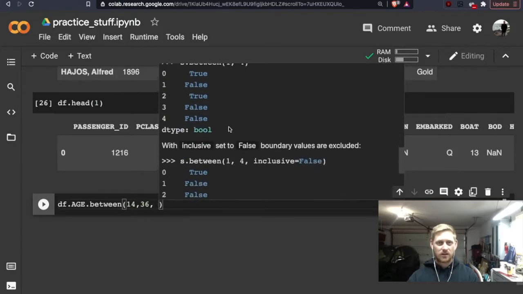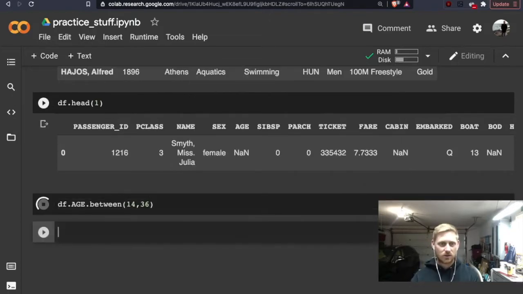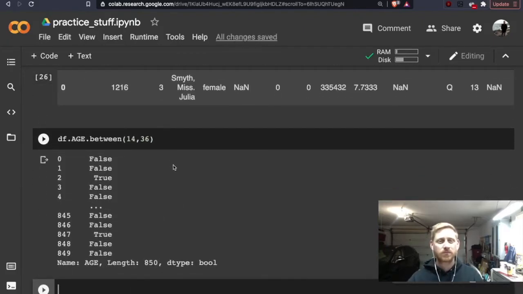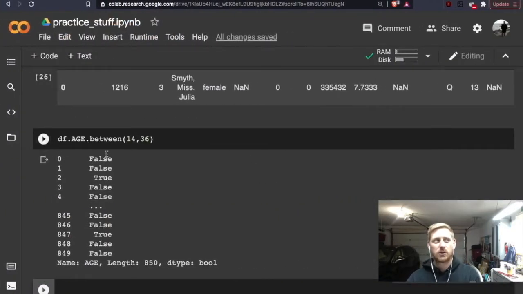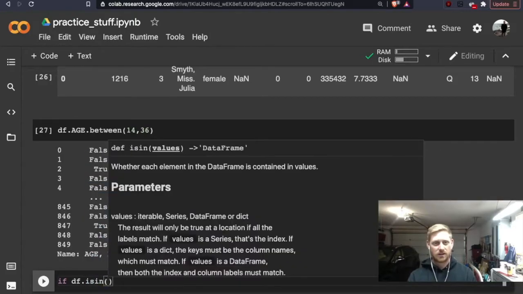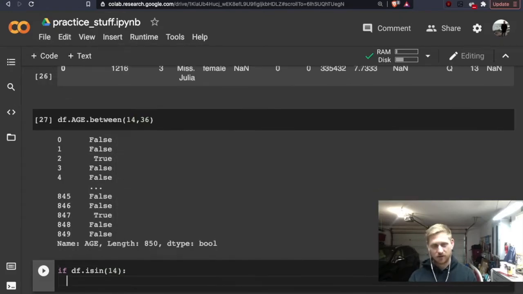And then here is an example. So it'll return either true or false. Interesting, okay. So let's go ahead and run it. True or false. Cool. So I think that this flashcard needs to be redone, but also how would we use is-in? Something you could do, like I'm just thinking of a conditional statement. So if dataframe dot is-in 14, then do whatever, right?